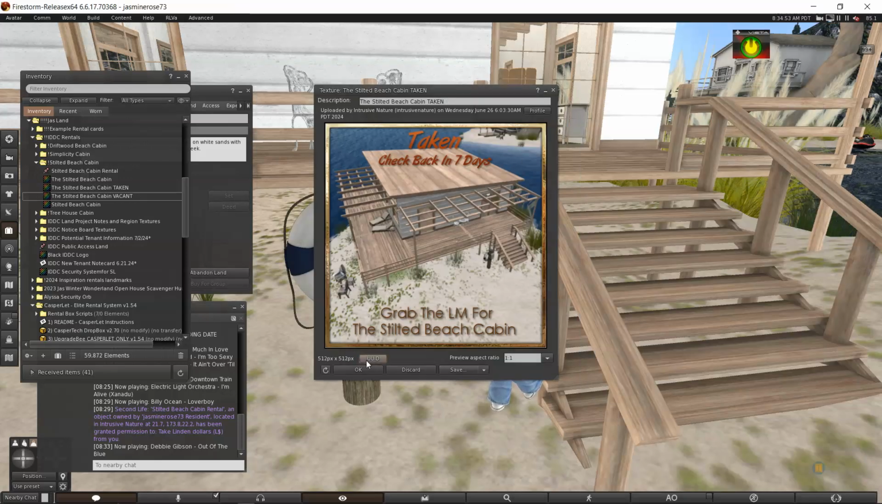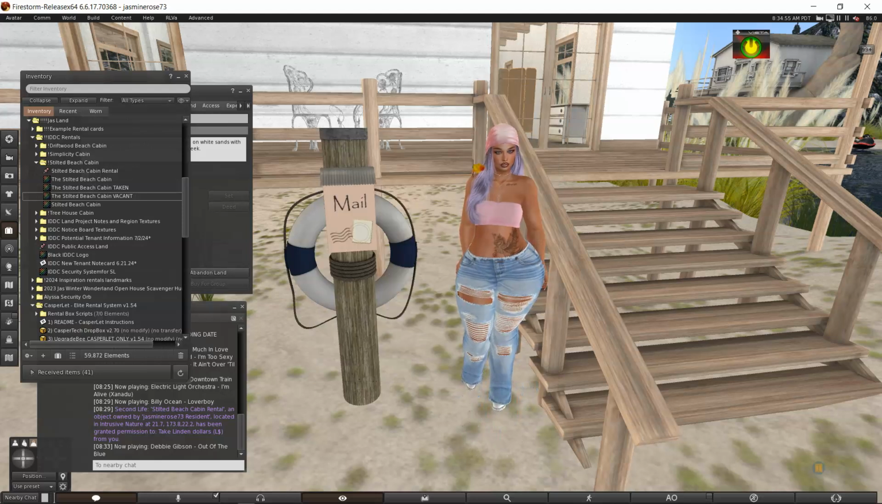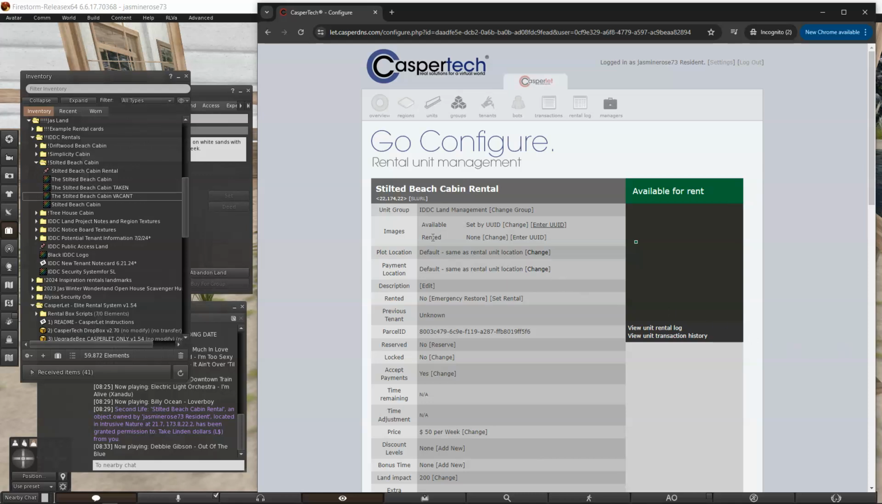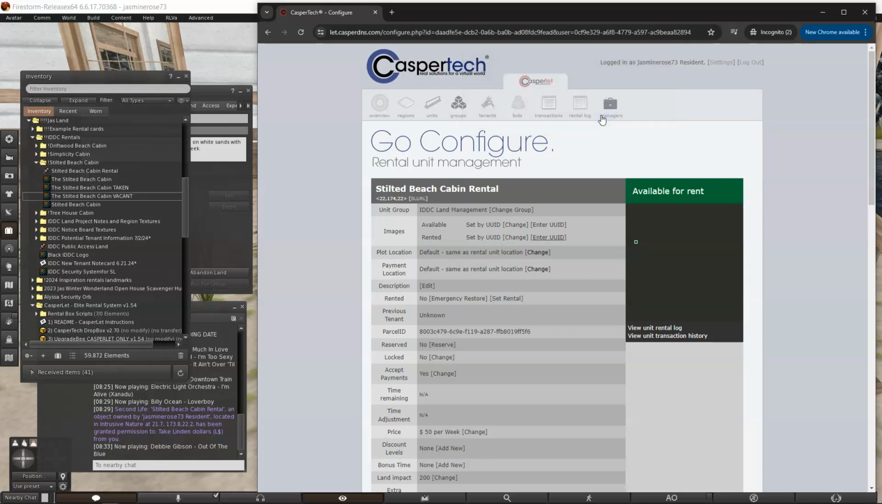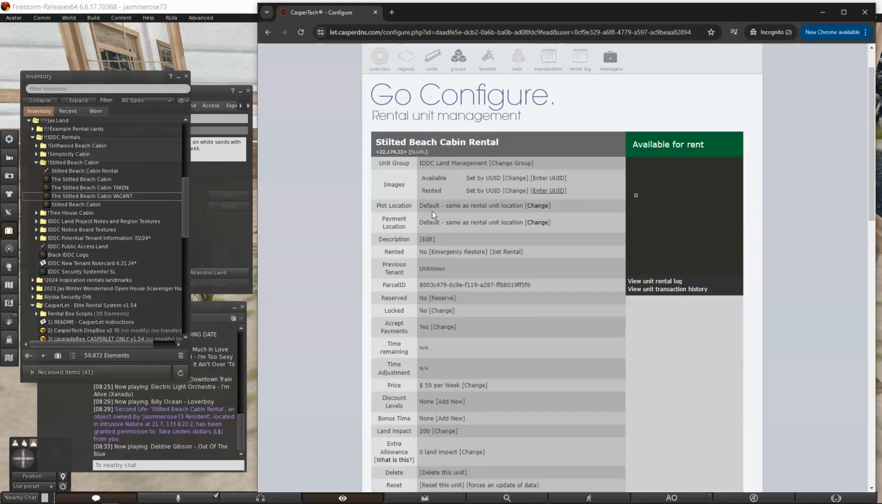I'm going to click on UUID. It's going to copy it to my clipboard, and then I'm going to go to the website. So when it's rented, I want it to show this image where it says taken. Oh yeah. So there my images are set. Plot location is the same as the rental unit location. Payment location is the same as the rental unit. The reason you have these is so that if you have the rentals in one place but they TP somewhere else, like a central office to pay, then you would be changing that information.